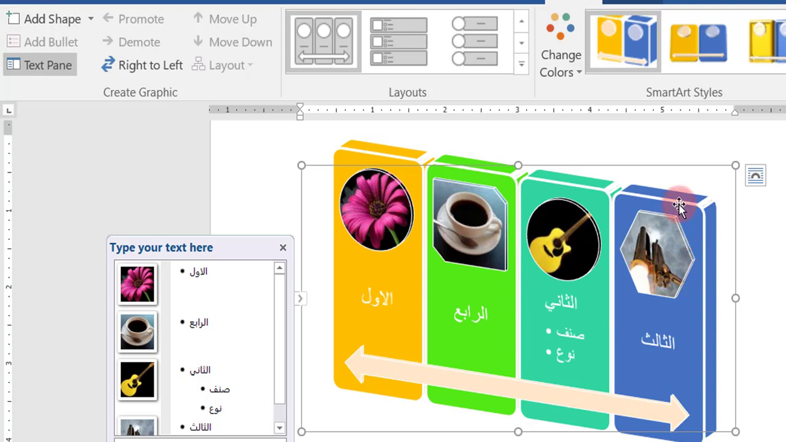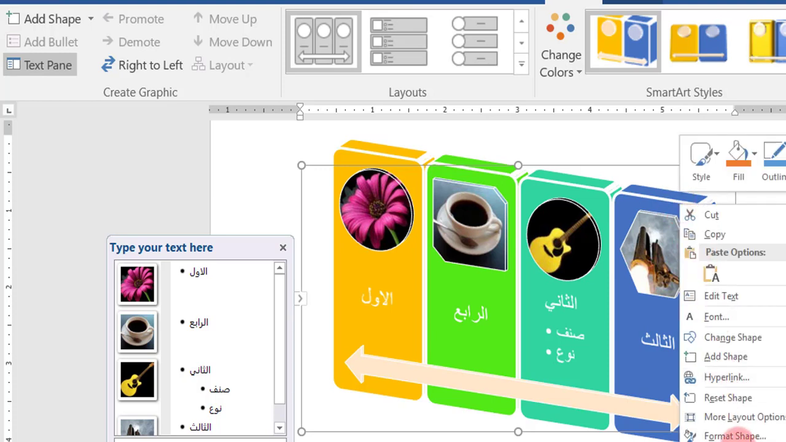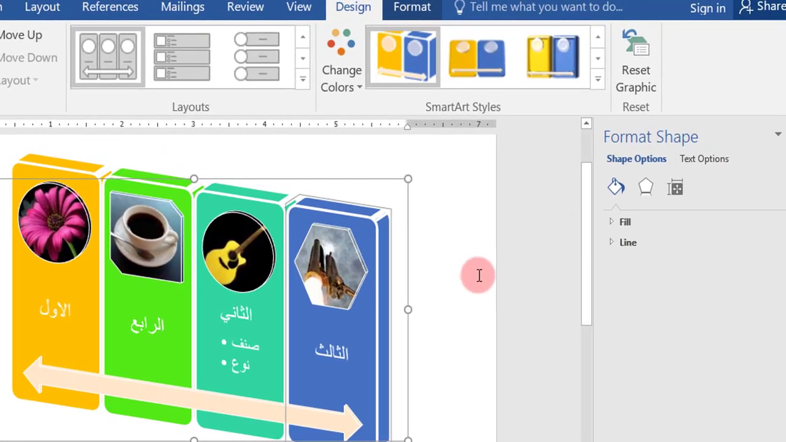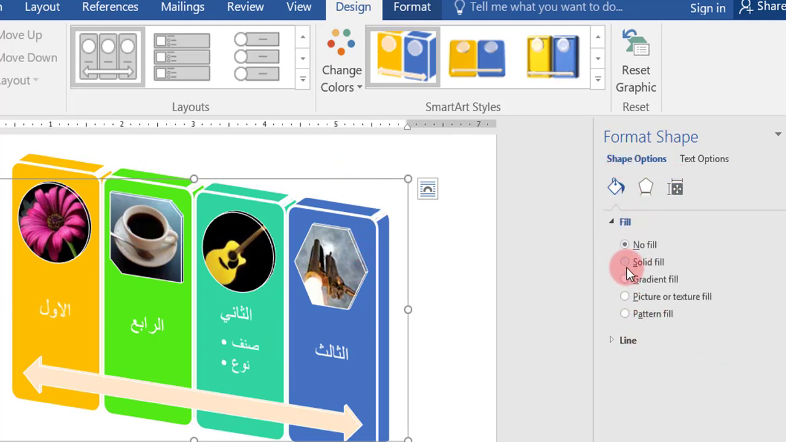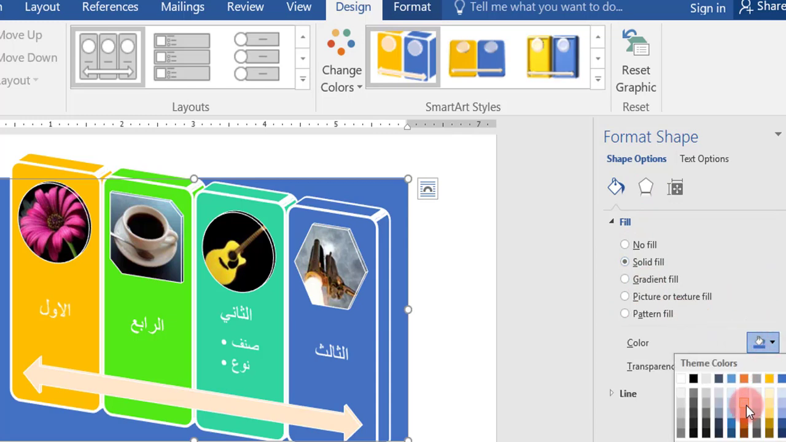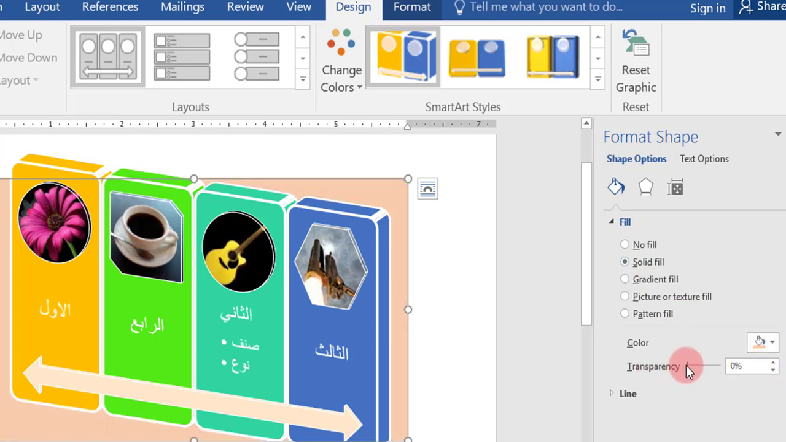By right-clicking, then choosing Format Shape. Options for formatting the shape and text will be displayed, which were explained in previous videos. And these options depend on the shape selected. For example, by clicking on SmartArt, then changing the shape's color, the color will change, and here, to change the color transparency.